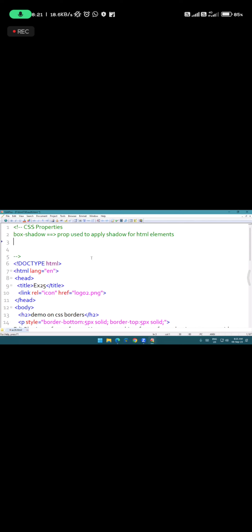So box shadow applies shadows to our HTML elements as well as tags. For any tag it is possible. Only one point: the tag must be visible. Visible tags, anything we can apply the shadow. For invisible components, applying a shadow is not possible. If the tag is visible, yes, you can apply the shadow. Simple. So one more CSS property, used to apply shadow for HTML elements.